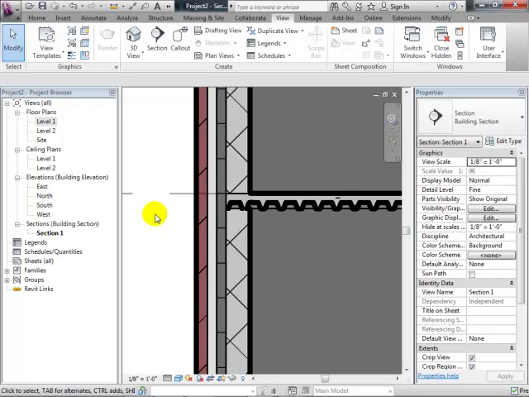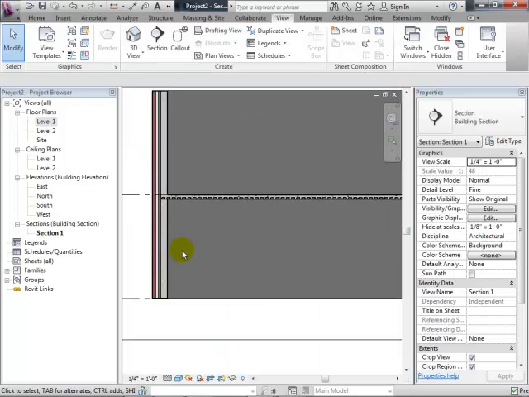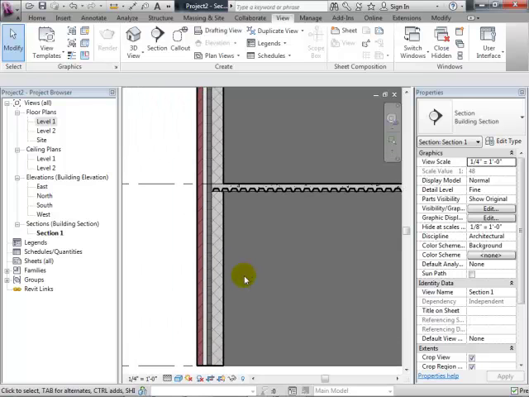Now, my lines are very big and heavy just because my section is drawn at such a small scale. If I bring it up to a quarter scale or something like that, the line weights will look a little bit better. But the key thing to know about steel decks is that steel decks have a direction to them. My steel deck currently is set so that the ribs are going back into the screen.